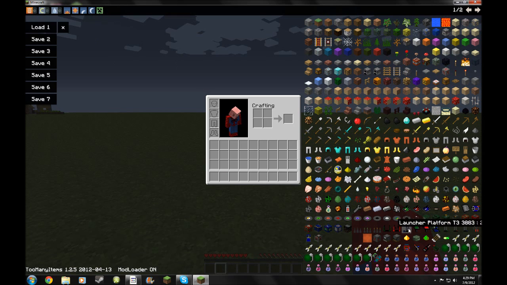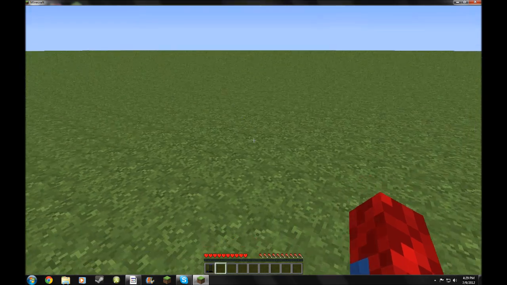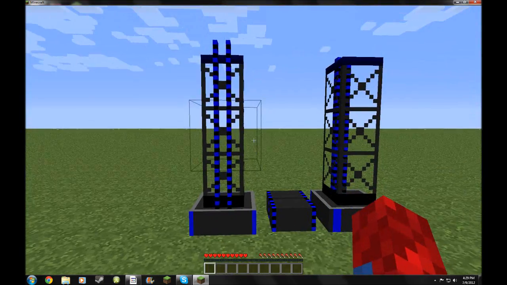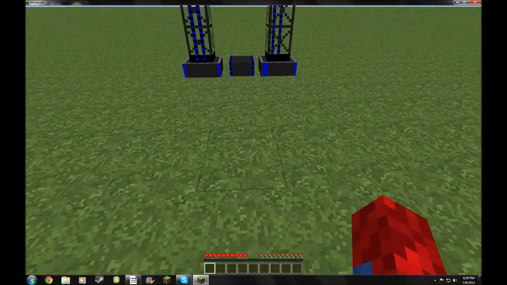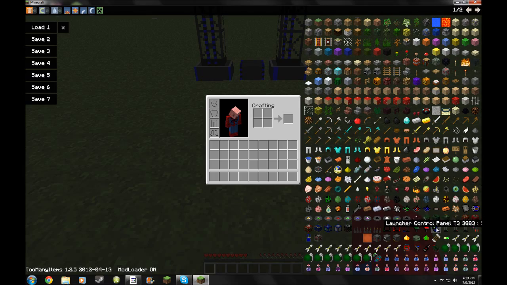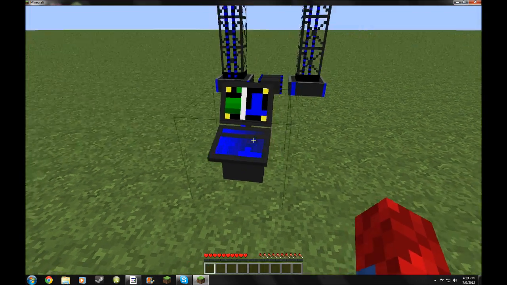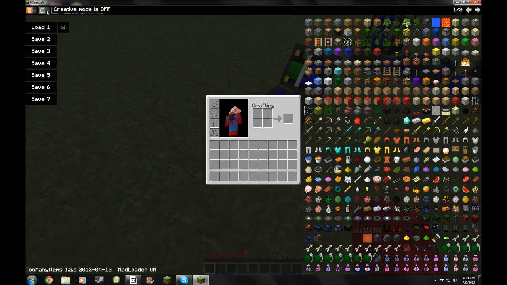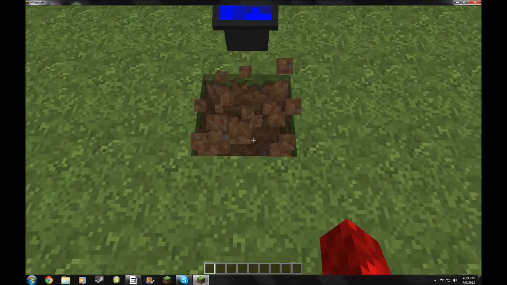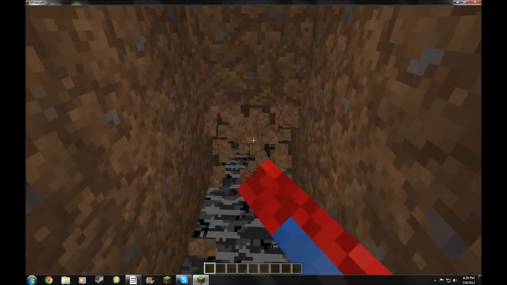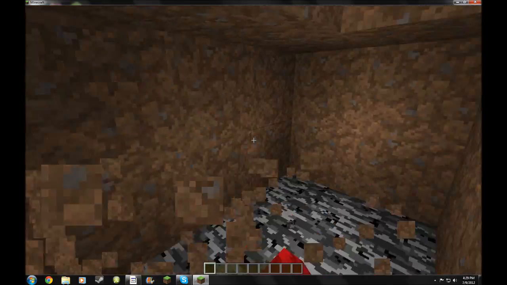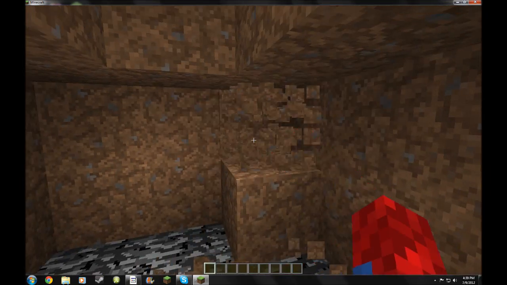So to have missiles fly up into the air, you're going to take the launcher platform T3, the blue one, and place it on the ground so it looks like this. Not the red one, not the green one, make sure you have the blue one. Now, find the blue launcher control panel and just place it down. If you're in creative, good. If you're not, switch it if you have Too Many Items. Go ahead and dig down so you have a pretty good space open for the next step.